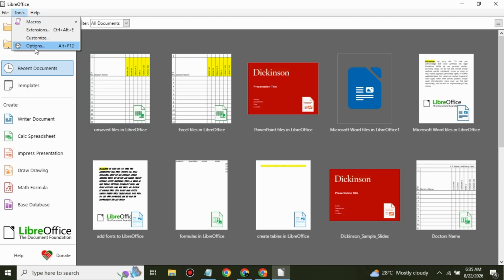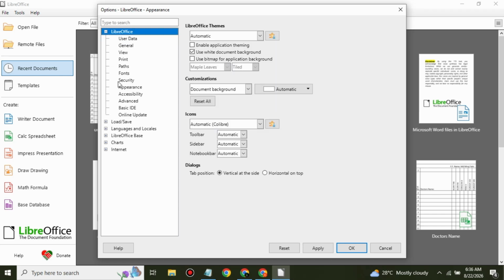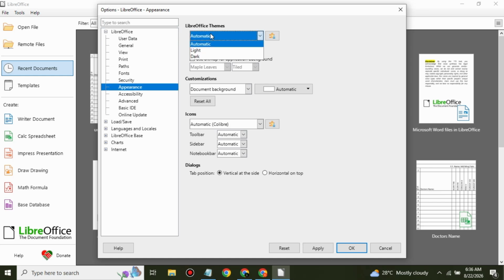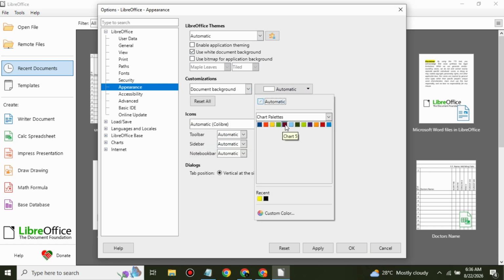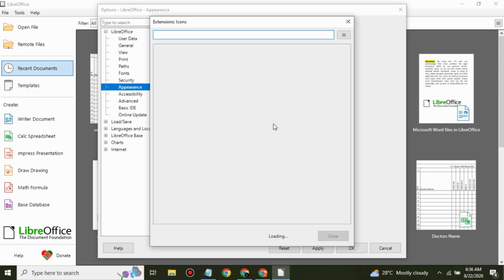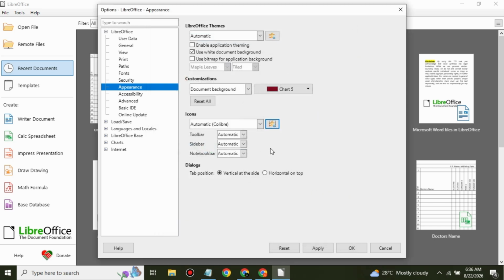This is where you'll find many of the settings used to customize the application. The available options can vary depending on which LibreOffice application you're using. Next, explore the appearance and personalization settings. Depending on your version, you may be able to adjust the interface theme, icon style, colors, and other visual preferences. Choosing an interface style that feels comfortable can make LibreOffice easier to use.